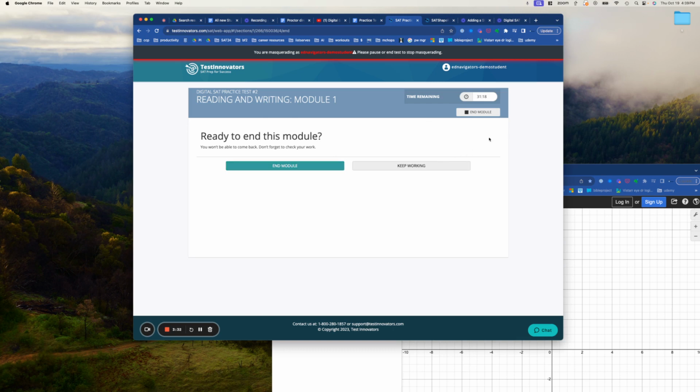But one thing I do want to show you here is you have this timer up here. When there's 5 minutes left in the section, it will turn red. So you can be aware that it's there. When there's 1 minute left, make sure that you do go through and answer all of the questions in the module that you're working in, because there is no penalty for guessing.